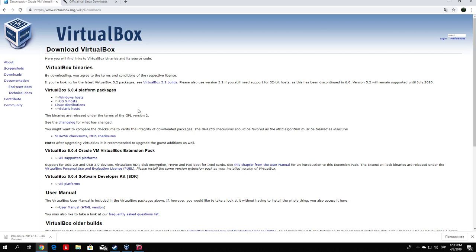Now make sure to pick the version on which your main operating system is running. For me that is Windows, since I am using Windows 10. So I'll just click right here on Windows hosts. And as you can see, it will start downloading the VirtualBox 6.0.4 version for me. Now this is a lot smaller file than the Kali Linux 2019 version, so this shouldn't take too much time to finish. But I already have both of these files, so I will close this and I will show you how you can install the VirtualBox in this video.